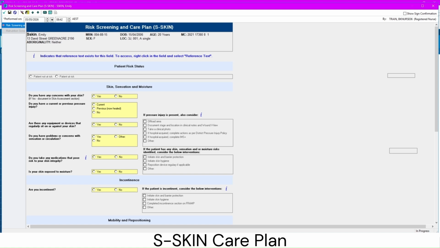Now let's walk through Emily's risk factors by assessing Emily's skin, sensation, and moisture. Then complete the risk assessment in the left column. There are no concerns identified. She independently mobilizes. There is no equipment or devices on her skin. She has no problems or concerns with sensation or circulation. She does not take any medications that pose risk to her skin integrity.